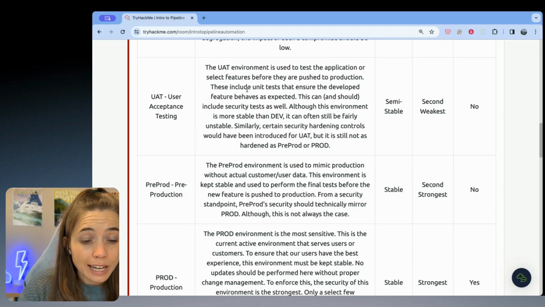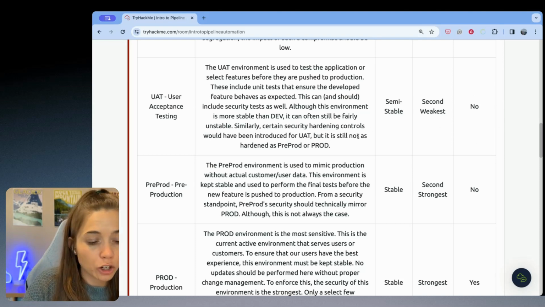This includes unit tests that ensure the developed feature behaves the way we expect. This can and should include security tests as well. Although this environment is more stable than dev, it can still often be fairly unstable. And similarly, certain security hardening controls would have been introduced for user acceptance testing, but it's not as hardened as pre-prod or prod. So it's semi-stable. It has the second weakest security posture and no customer data, no production data.